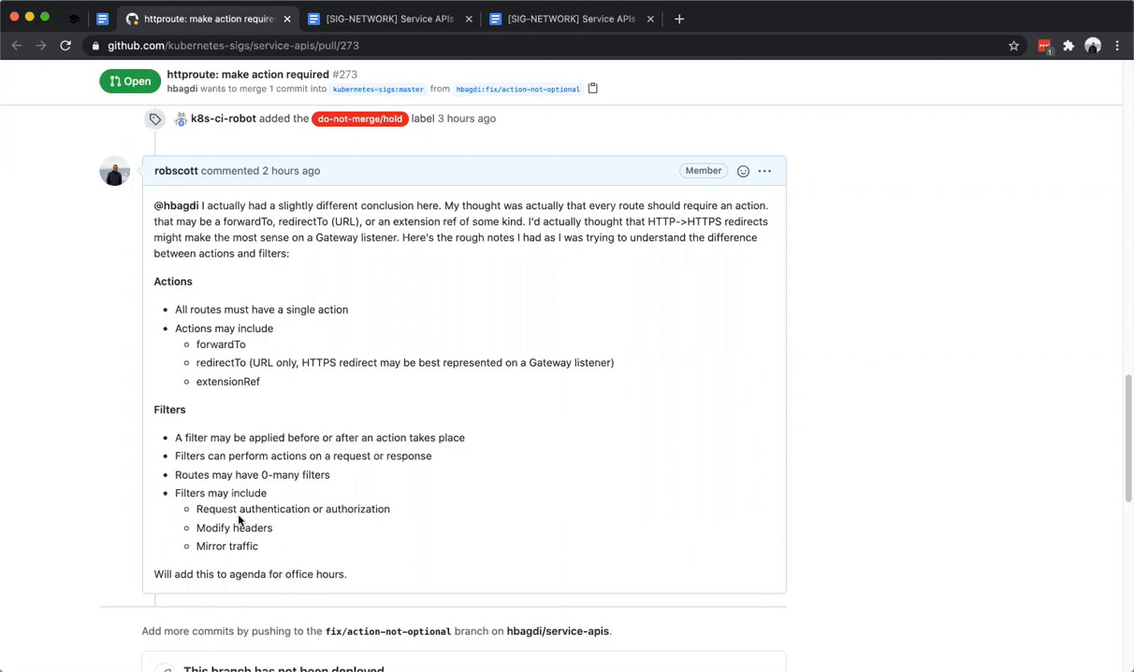This was my understanding of the differentiation between actions and filters, where action is the primary thing, the primary purpose of that route, and filters are modifiers or verifiers or authorizers or whatever on top of that. I think Harry, you may have had a slightly different take, so maybe you should give your understanding.